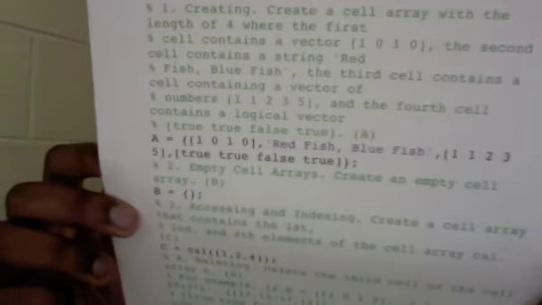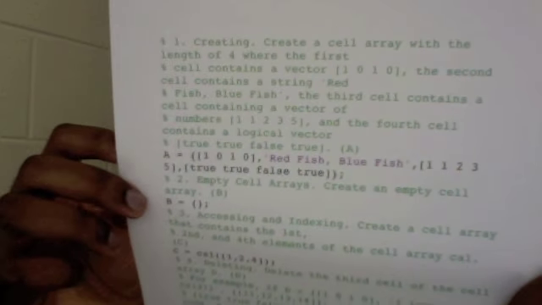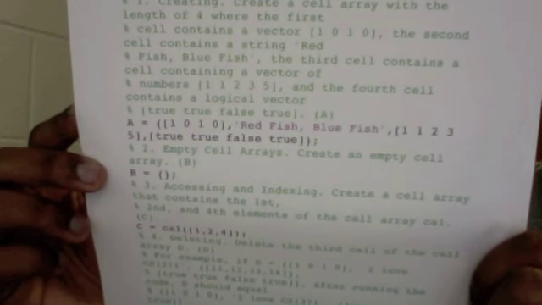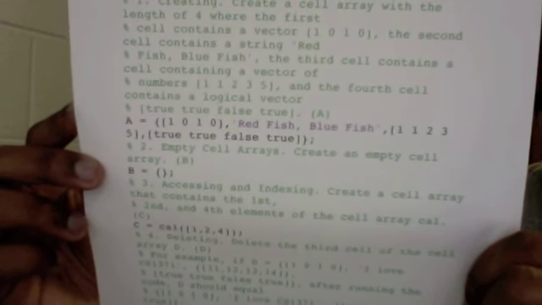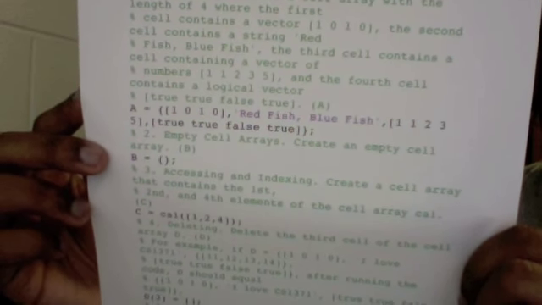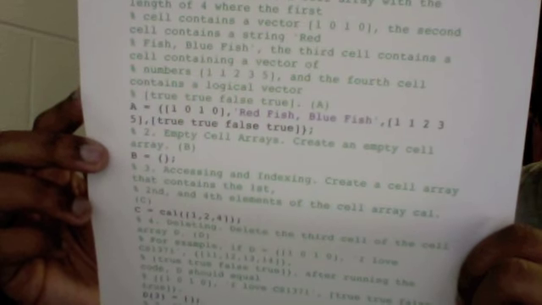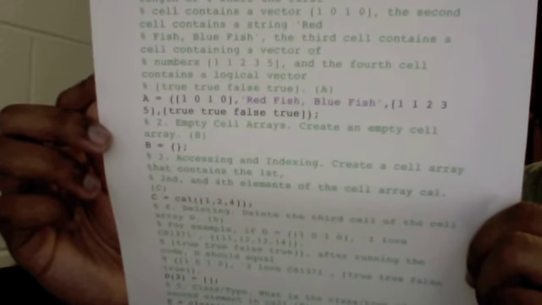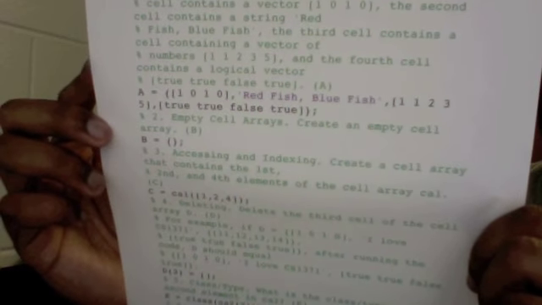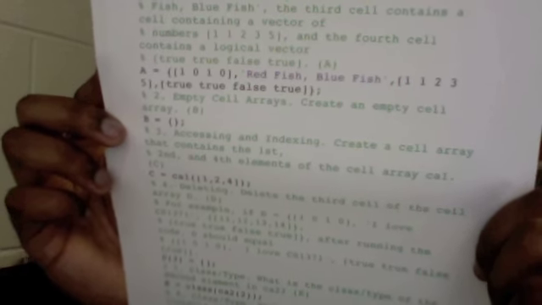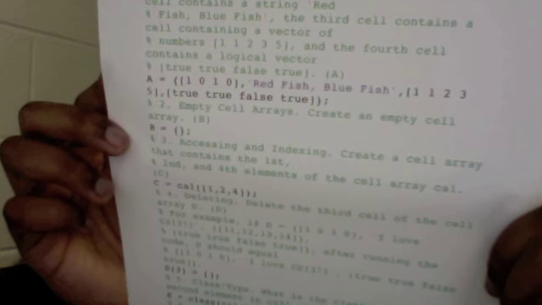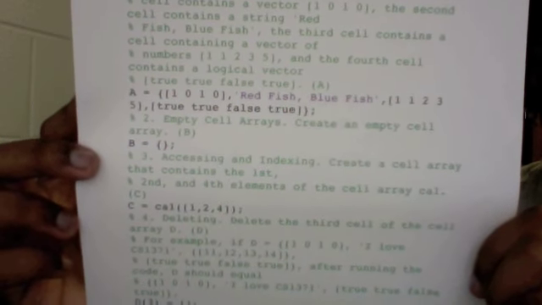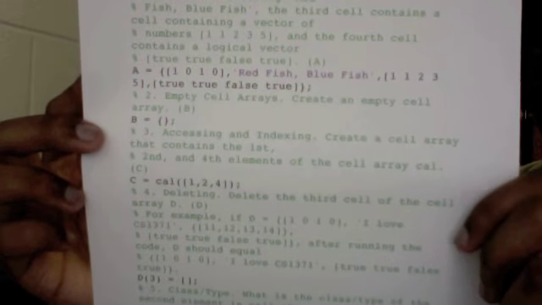Okay, so going into number 1, creating a cell array with length 4, where the first cell contains a vector 1 0 1 0, the second cell contains a string red fish blue fish, the third cell contains a cell containing a vector of numbers 1 1 2 3 5, and the fourth cell contains a logical vector. So we simply put those into what they should be. We have a vector, a string, a vector, and another vector, and those are all different cells in the cell array A, which is just signified by the curly brackets on the outside. Number 2 is an empty cell array. We want to create an empty cell array, so B is just the empty curly brackets.